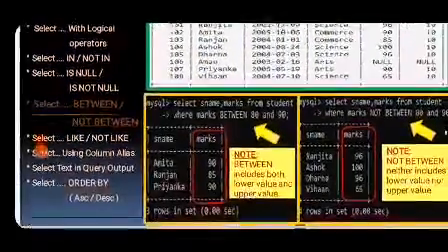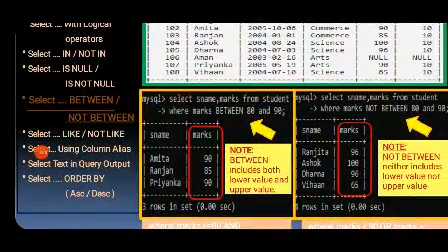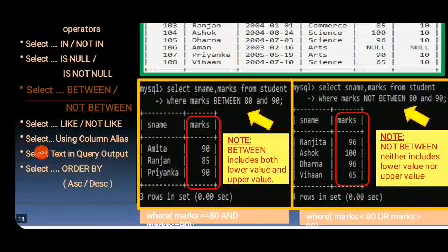Now, if we use between, suppose you want to have all the marks which are between 80 and 90. So, you will write select sname, marks from student where marks between 80 and 90. Again, select sname, marks from student where marks not between 80 and 90. So, other than 80 to 90 you will get the output.